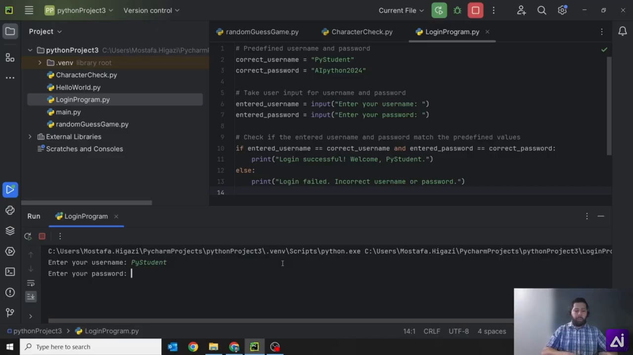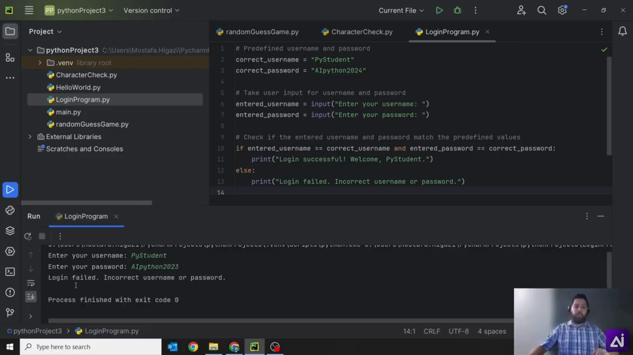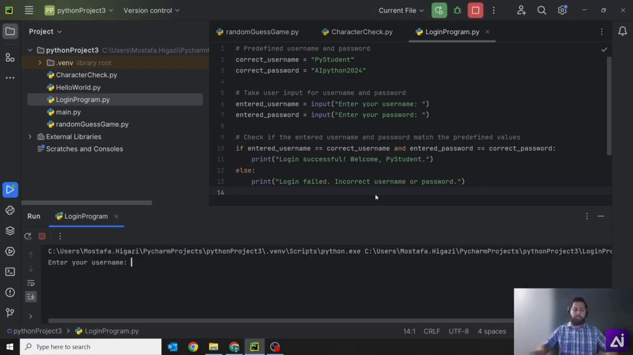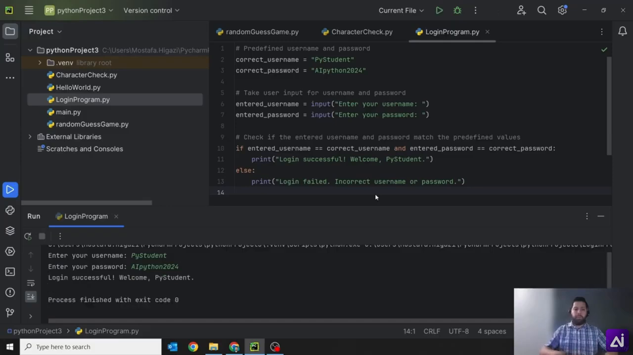Enter that. And I'm going to type in AI Python 2023. I put in the wrong password on purpose. And notice it says login failed, incorrect username or password. So if I run that again, this time I'm going to put in the correct credentials. PyStudent, AI Python 2024. There you go. Login successful. Welcome, PyStudent. So there you have it, some demonstrations of how to use the if statement practically under AI guided Python programming.